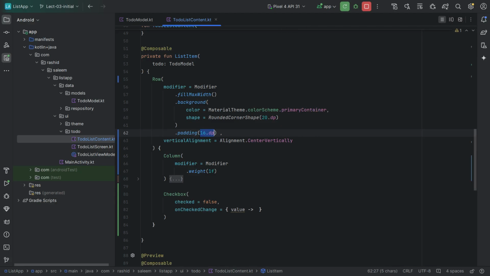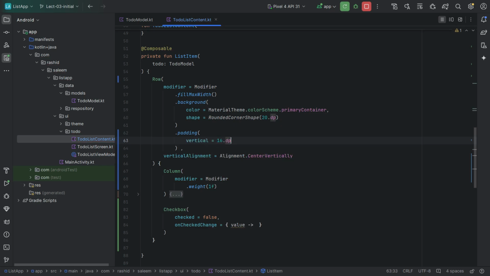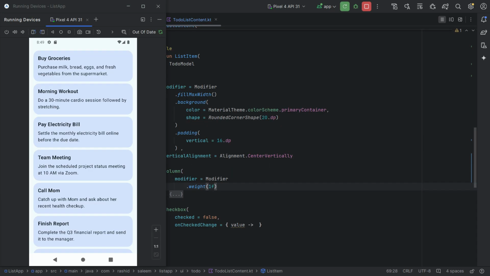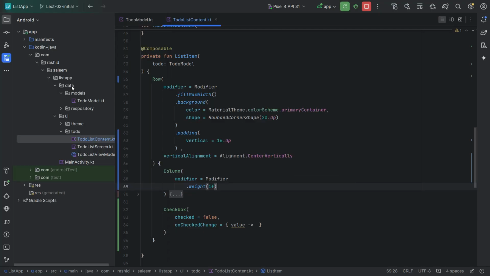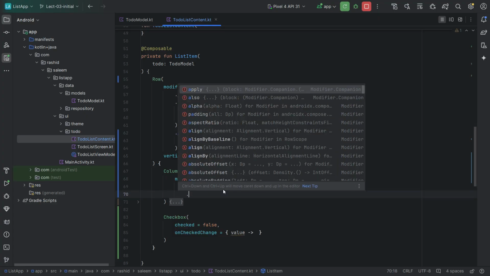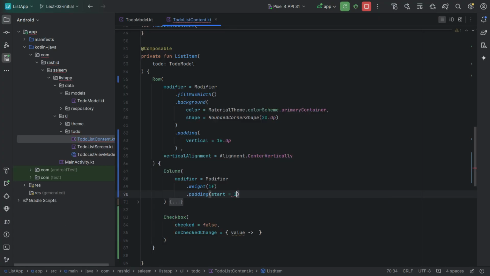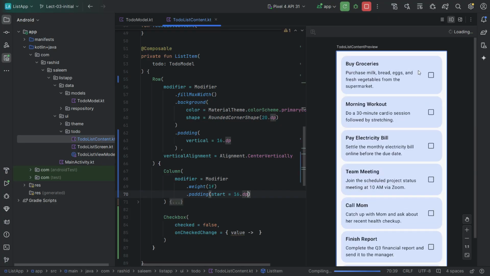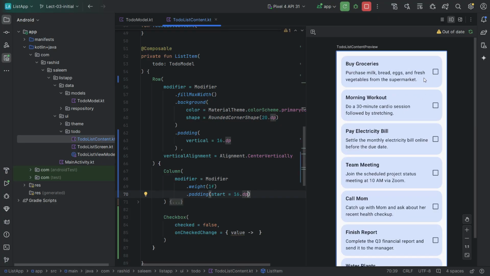we apply this padding to the vertical item only, so 16 dp, and apply some padding on the left side. For this text, this text is only showing in this column section, so we provide the padding here, start 16 dp. So now if we see the preview again, there is no extra spacing on the right side of the checkbox. So now when the user taps on this checkbox, we need to update the respective to-do item in our list, so that should be reflected on the UI as well.